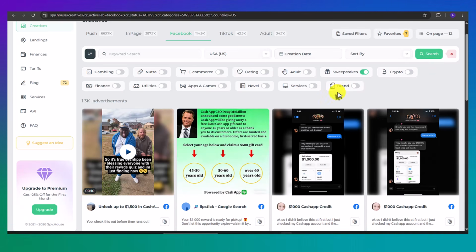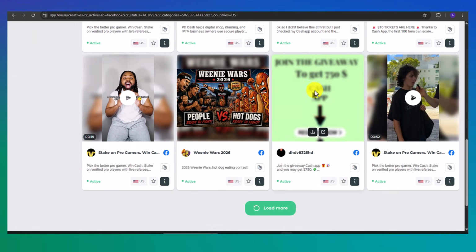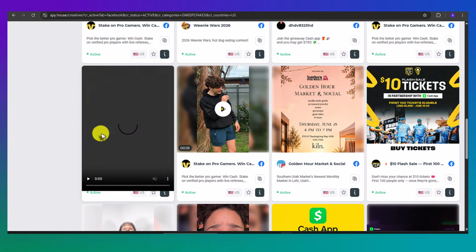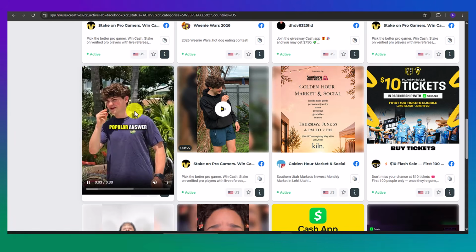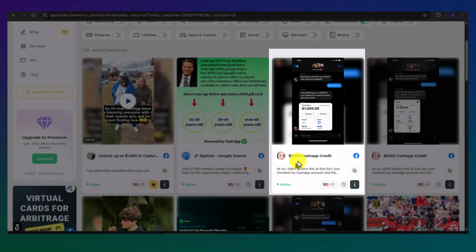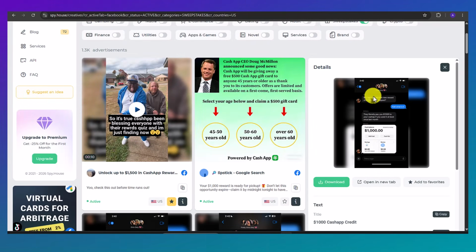And just like that, you're going to see a lot of sweepstake offers that are currently running on Facebook. And you can click on this load more button to see even more ad creatives people are currently using to make money on Facebook. Okay, right. So if I take this one here as an example, which says $1,000 cash out credit, all you just need to do is to click on this icon right here, and you're going to see every detail of that campaign.